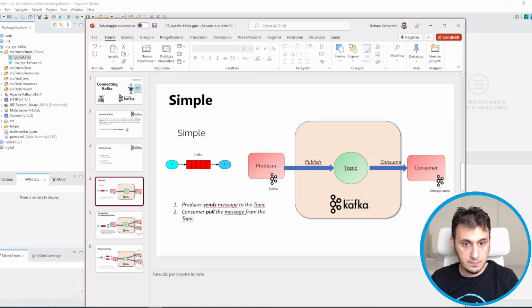Okay. So this is the simple flow. The producer will publish the message to the topic. Then the consumer pulls the message from this topic with the connector message listener. Okay. So let's go back to MuleSoft.